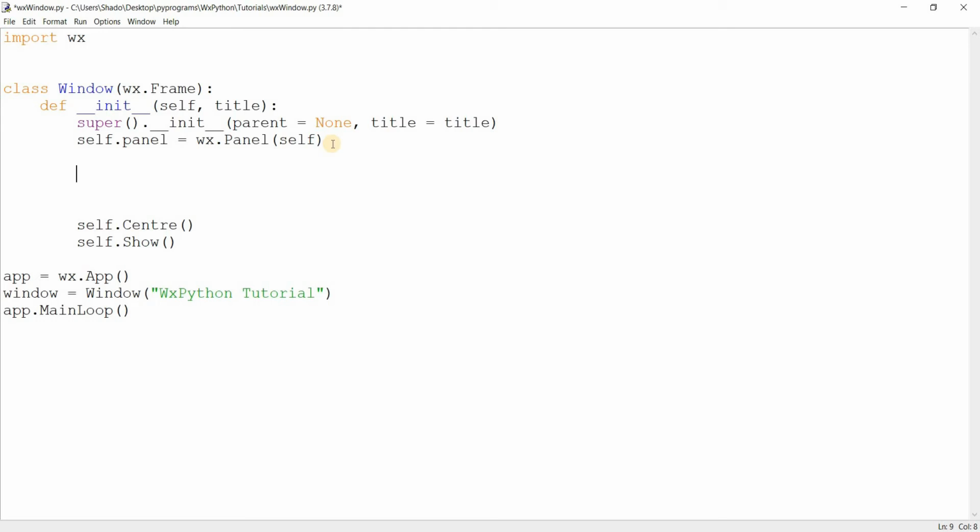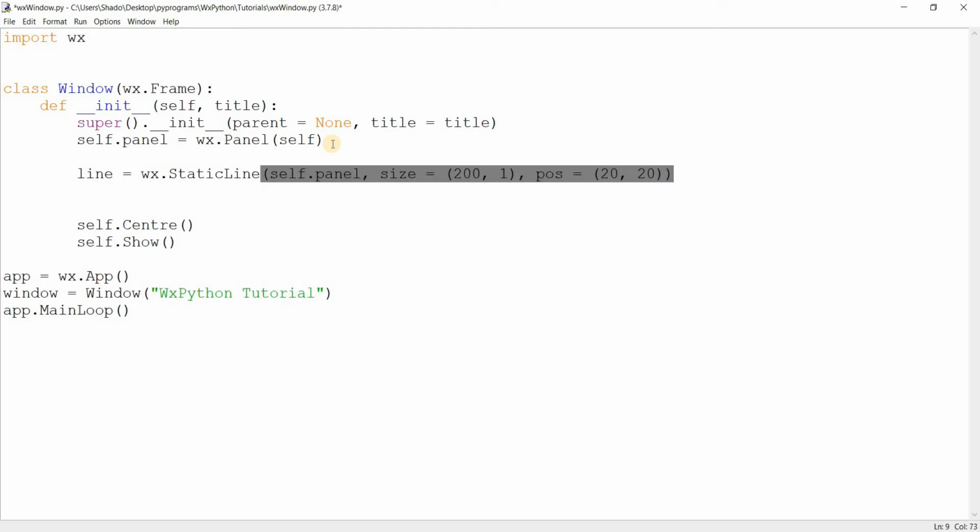So without further ado, line is equal to wx.StaticLine. The first parameter is going to be self.panel as the parent, and what's the second parameter? Well, there isn't a label obviously, so just size and pos, I guess. For size I'll do 1, sorry, not 1 over there, 1 on the y. And for the pos I'll do 20 by 20. And there you go. Here we have our line.